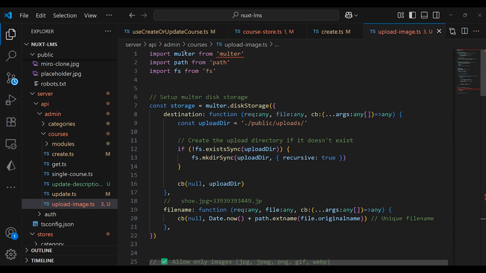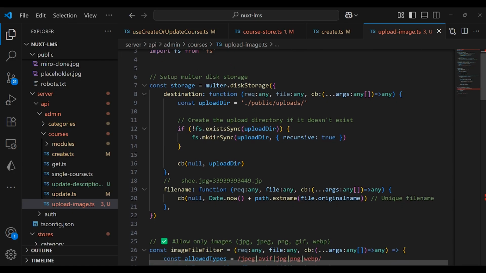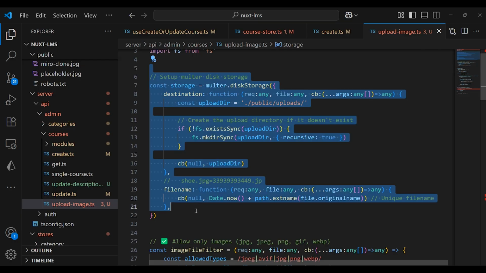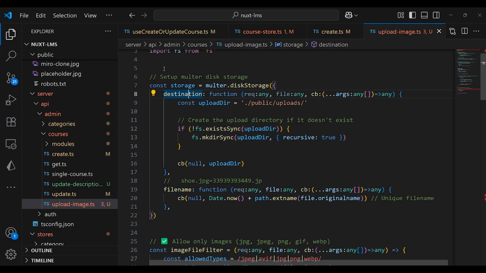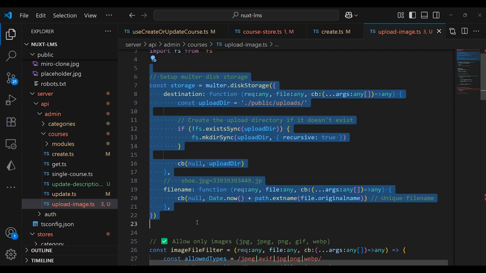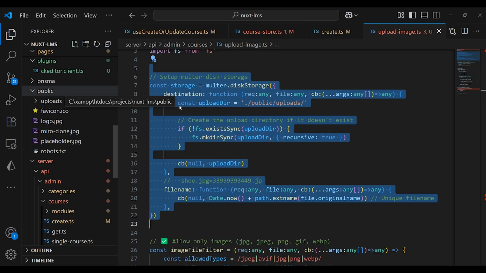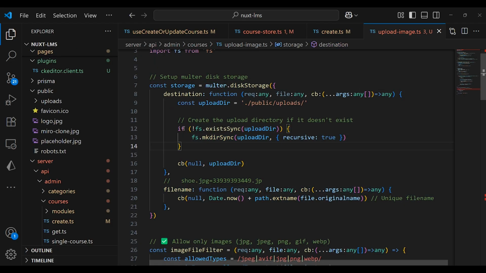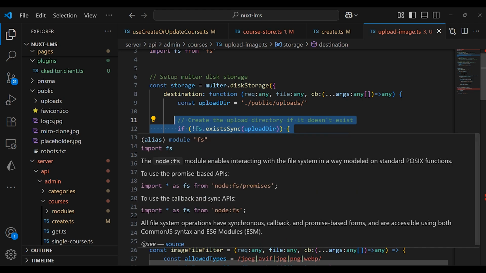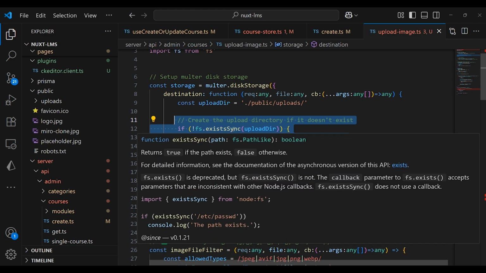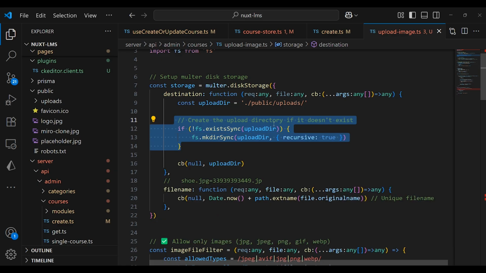Let me explain. We import Multer, and we also import the path module from Node and the fs module, and we have the storage function here. From this line, we specify the path where we're gonna upload the image, and you can see we pass the uploads folder, which is located in the public folder. I'm just checking here by using fs.existsSync if the upload folder exists. If it doesn't exist, we're gonna create it with the mkdirSync function.